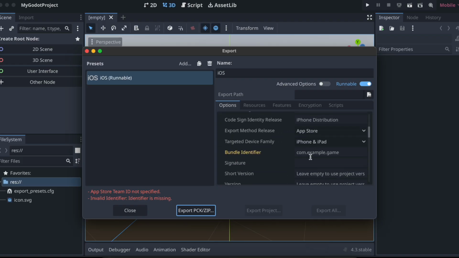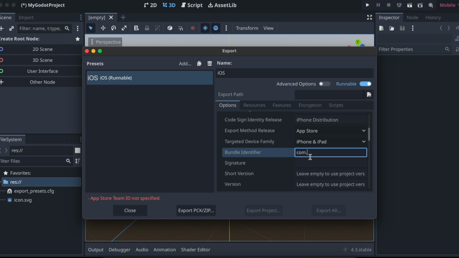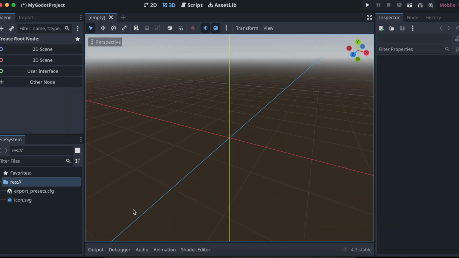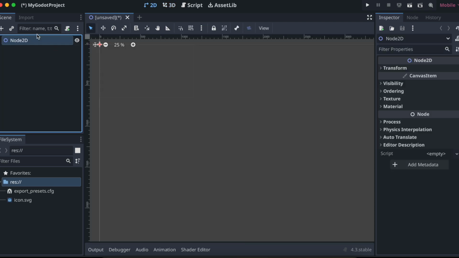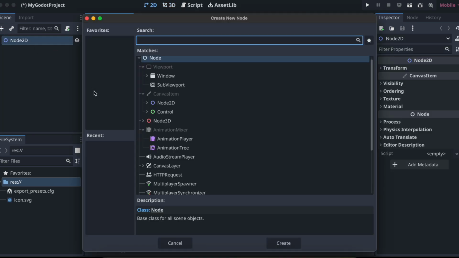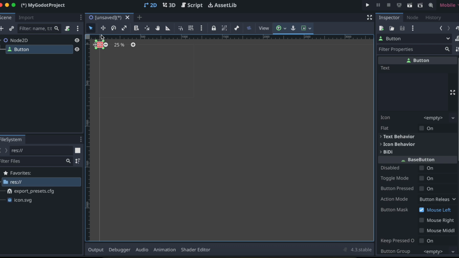Then scroll down, and here you have to enter your bundle identifier. It is typically like com dot your company name dot your app name. I'll keep things simple. Then I'll close this and press enter. I'll create a 2D scene. I'll add one button to start scanning, and one texture rect to display the scanned image as well.